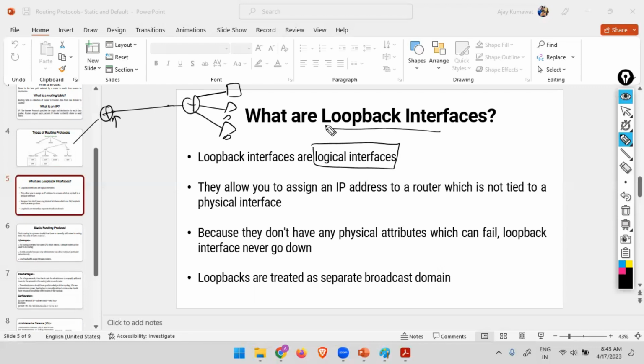Now, like your physical ports, each and every port is in a different network, a different broadcast domain. In the same way, your logical ports will also act. Your loopback interfaces will also be considered a separate broadcast domain. Similar to your physical interfaces, you can just assign IP addresses to these interfaces. And since they are logical interfaces, you do not need to give the no shutdown command. They will be up by default. Your loopback interfaces will never go down unless you manually go there and give the shutdown command. Until then, they will remain up.